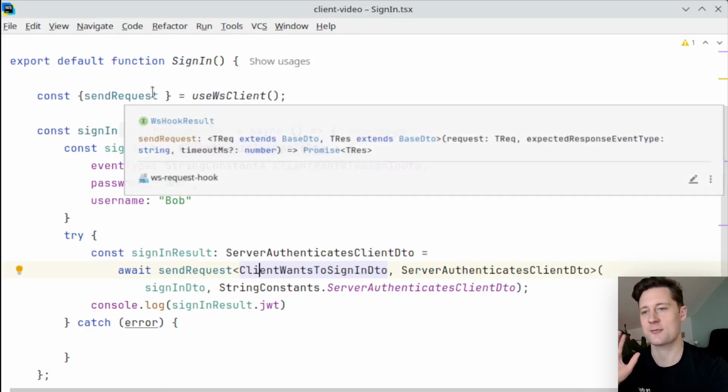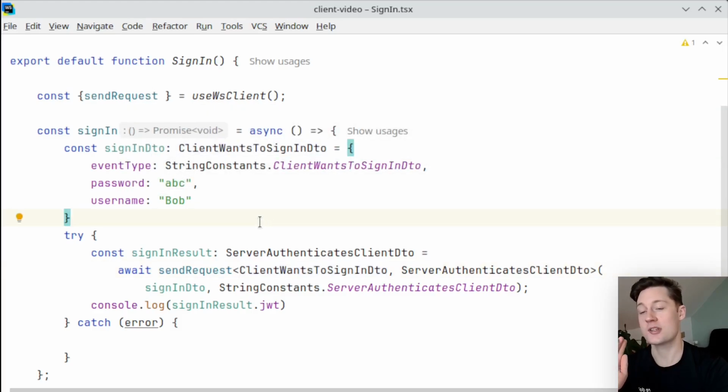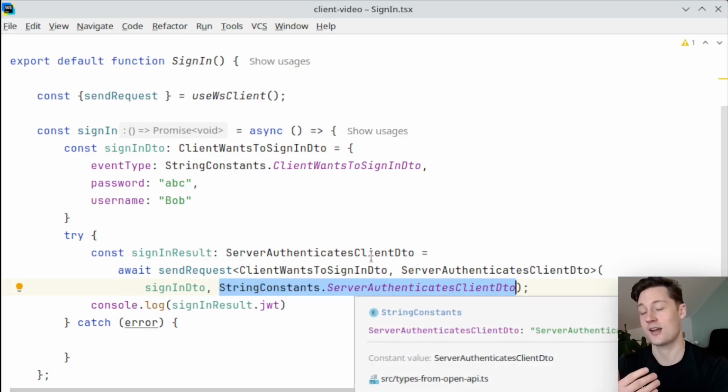So let's talk about this sendRequest function. In order to send a request, you must denote what is the object you're sending, what type it is, and what type you are expecting to be returned under the successful circumstance. Then you have the parameters, and inside of the parameters you have two arguments. The first one is the actual object you're sending, and not just the type. And then the second is just a string, and the string denotes the successful response type.